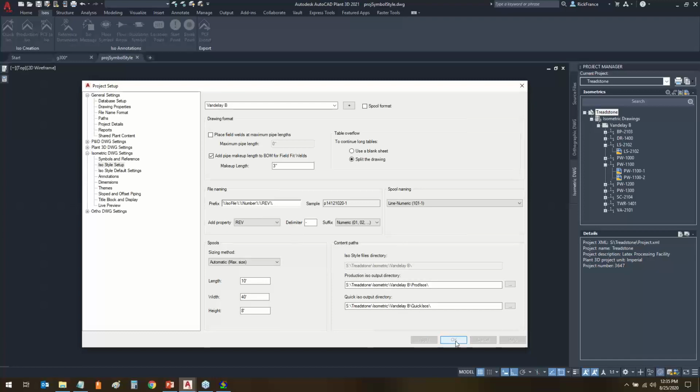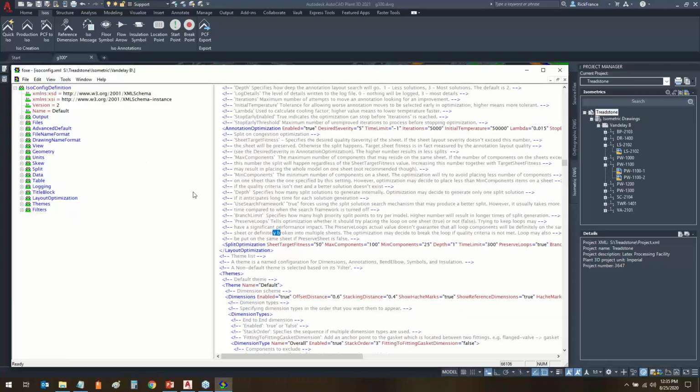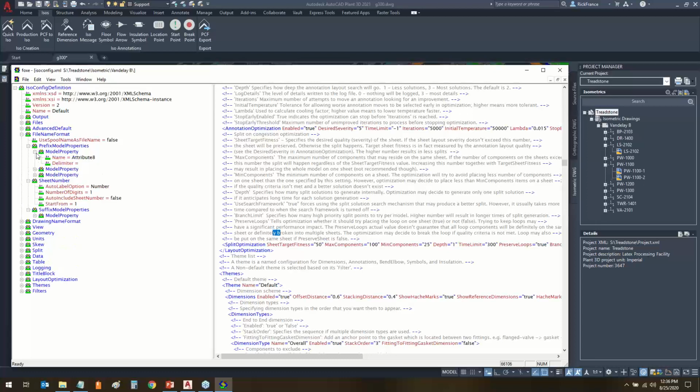So I'm going to go ahead and say, okay. Let's go to ISO config file, and we're going to start with, anytime I have the ISO config file open and I make a change in the project setup, it's going to want me to reload the ISO config file with those changes. That's the way this software works. All right, so here's the file name format. I'll look at prefix, model types, suffix, sheet number.